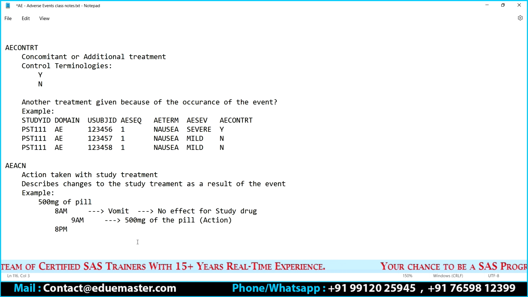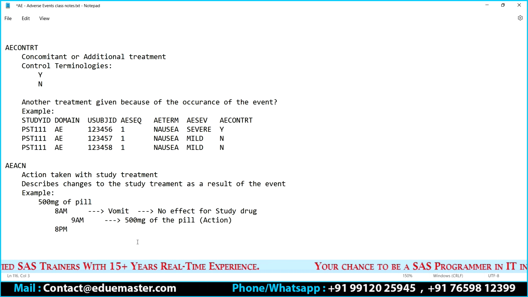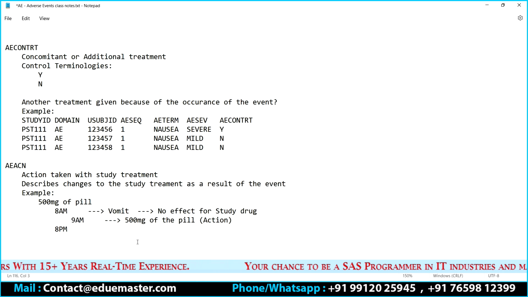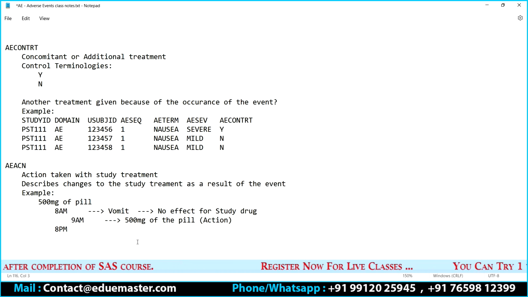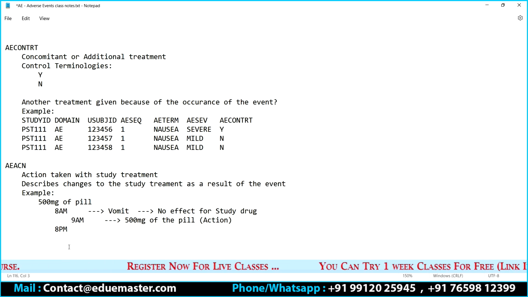So what should we do now? Again, with some delay, by 9 a.m. we have given the same 500 mg of the pill again. This is the action that we have taken to the study treatment, because it is the change that happened to the study treatment. Ideally, the patient has taken 3 pills, one by 8 a.m., one by 9 a.m., and another by 8 p.m. Instead of 2, we have got 3 doses. Is that clear, guys? All of you are able to understand this? Right?